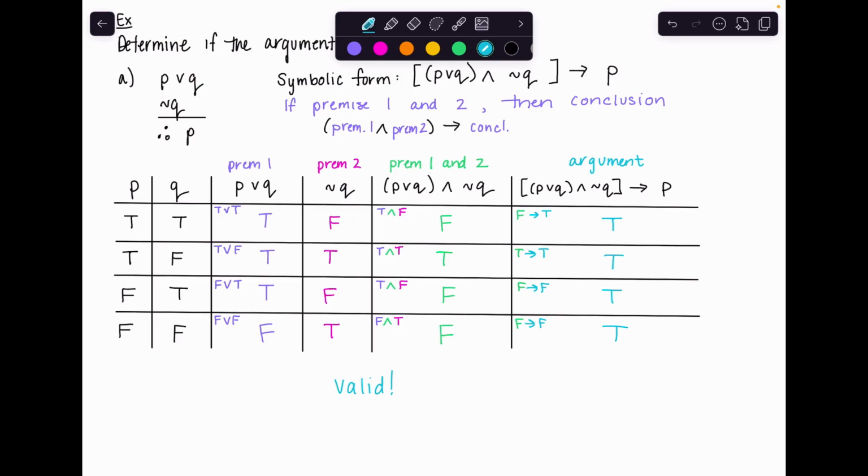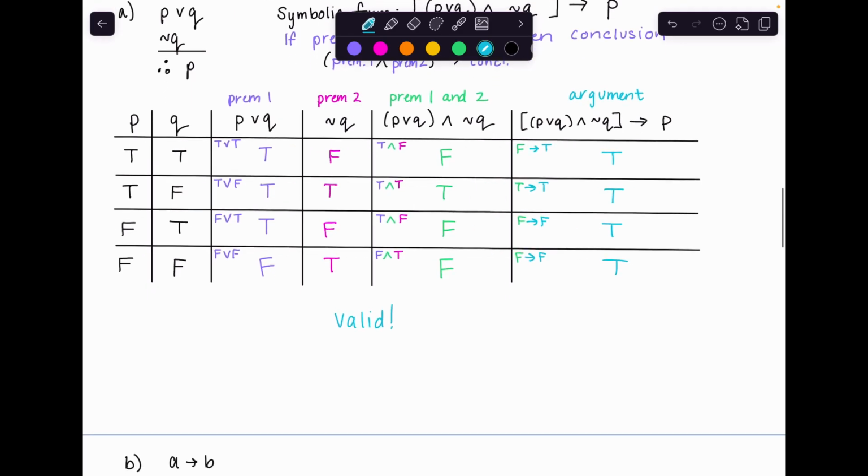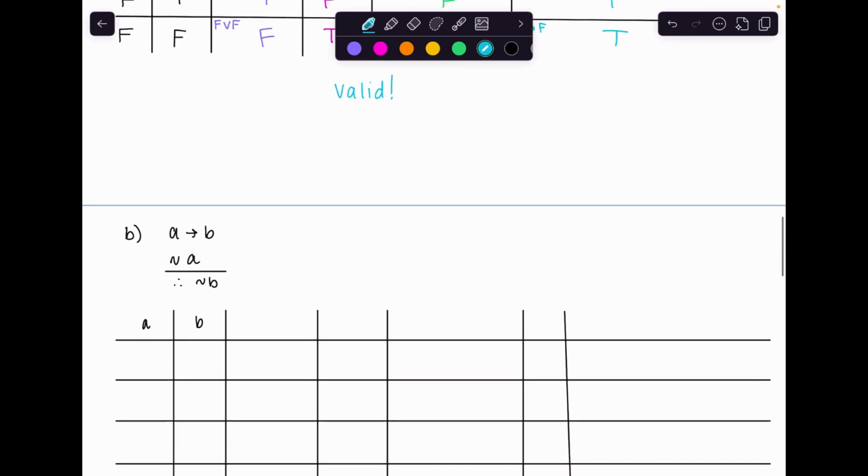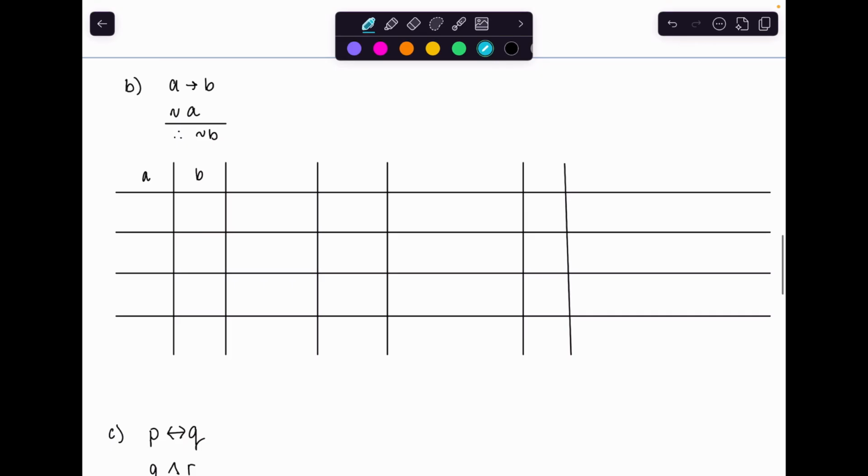Okay. Let's try another one of these. We ultimately are going to do 3 of them. You're going to see the next one's going to be quite a doozy because it's got 3 statements, P, Q, and R. But at least for this one, I'm just going to have 2 premises, 2 statements. So my argument won't be as tedious.